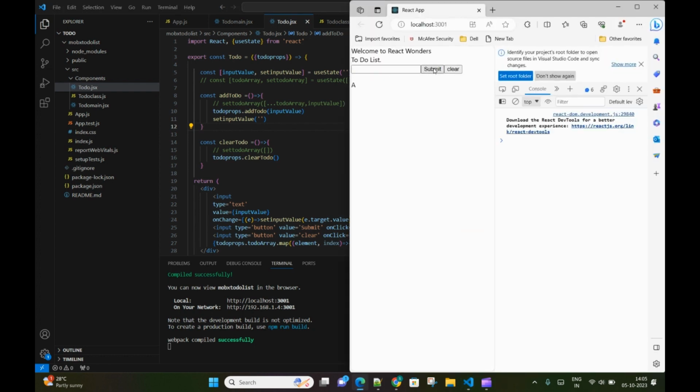Now we are adding one by one item, and when we are trying to clear it, it's not clearing. But if we add something, now it is getting cleared. So why is this happening?